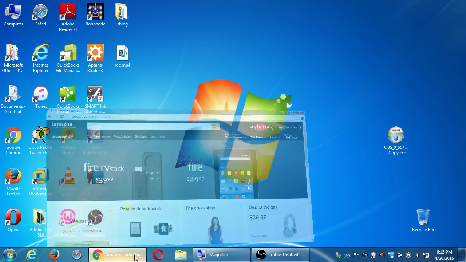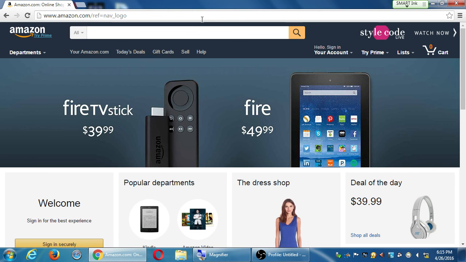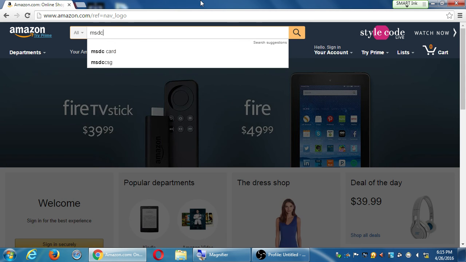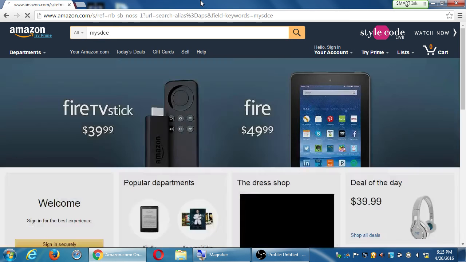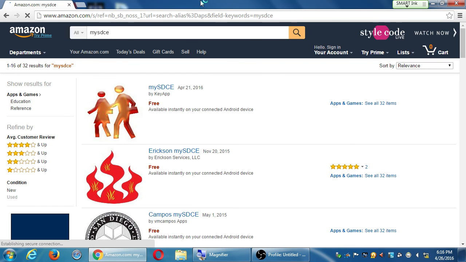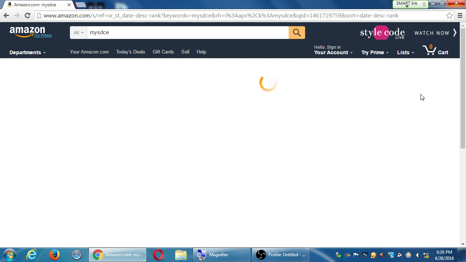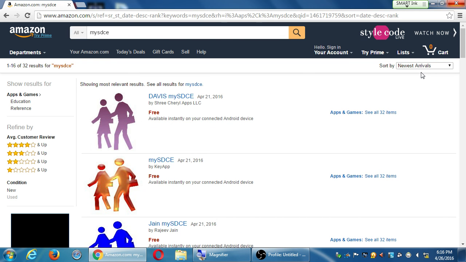So speaking of Amazon, I'm going to take a quick look over here on Amazon.com. I'm not logged in or anything. I just went to Amazon.com. I'm going to search for my SDCE just to show you this. And it pulls up everything on Amazon with that keyword, and that's our app right there. So it's showing previous semesters, May 2015, November 2015, April 21st, 2016. I'm just going to sort by newest arrival, and then here's a few of you guys that managed to go all the way.